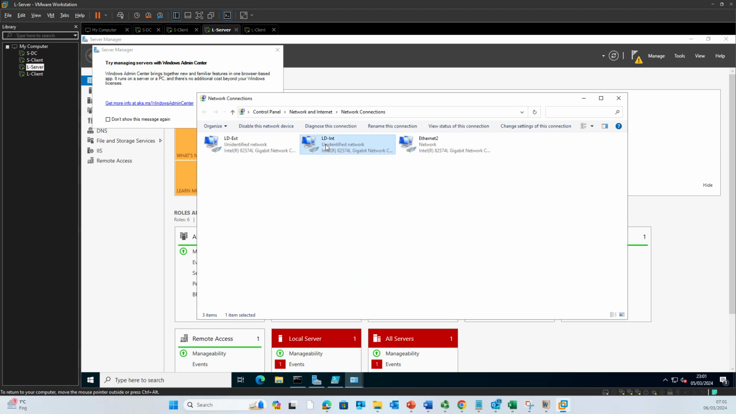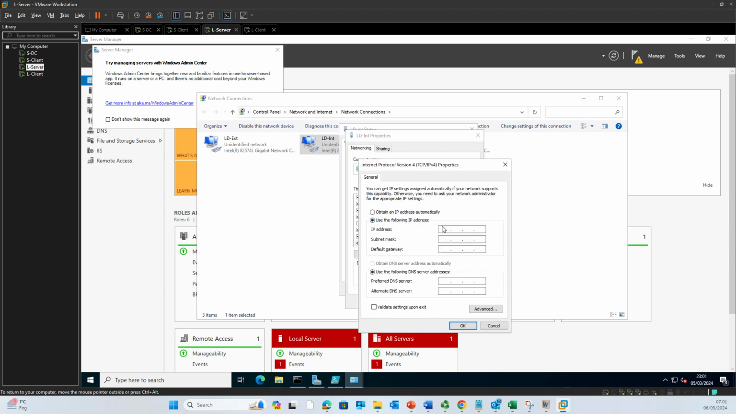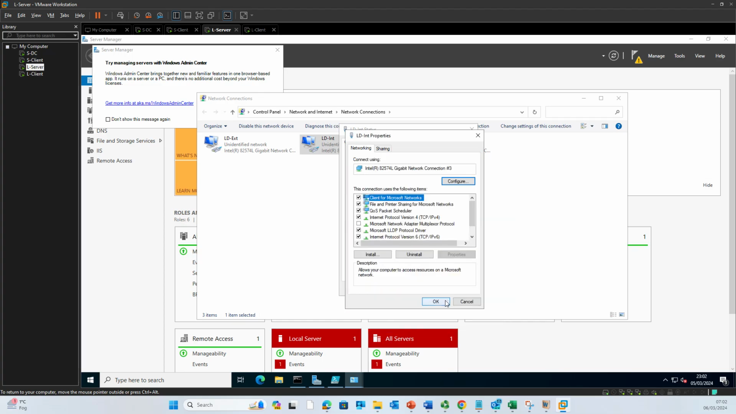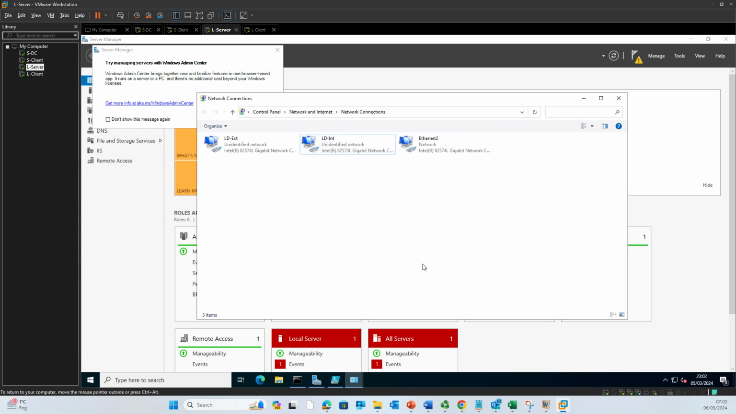I go to this properties, and I'm just going to give the IP address here. So it's going to be 192.168.2.1, and the default gateway is the same, so it's fine. I'm not giving any DNS for a moment here. I give OK. I close it.